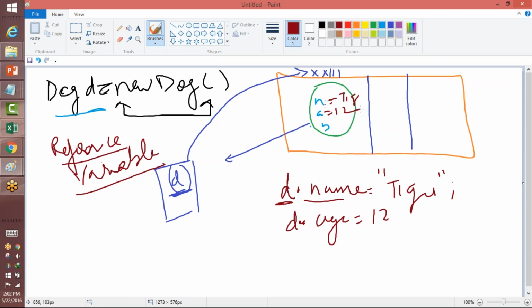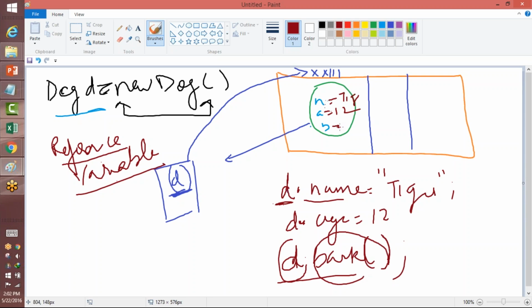The next thing is the bark method. If you want to call the bark method, you say D dot bark, then the circular braces, and that's it. It will go ahead and call this bark method. Now, never get confused between a reference variable and the object. The object is something which is stored in the memory. A reference variable is just a reference, like a remote control which knows where the object is stored in the memory.